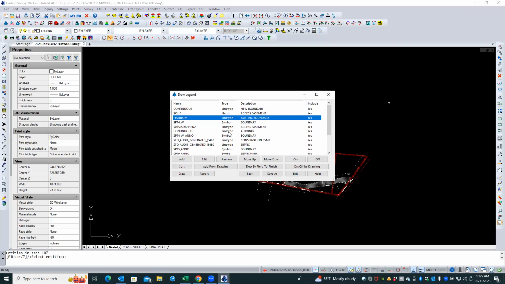And then I would go down and find the line that's two lines below where you are now. Select that access easement, and you see the buttons down below that say move up, move down. I would move that up. And then one more time.